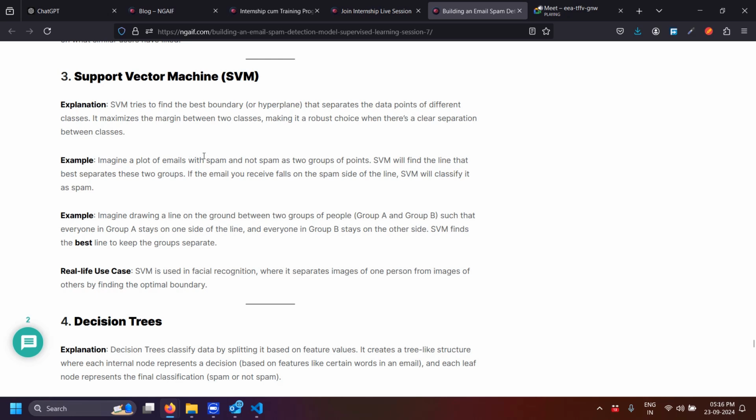Imagine a plot of emails with spam and not spam as two groups of points. So you can divide the emails into two groups, spam and not spam. SVM will find the line that best separates these two groups. If the email you receive falls on the spam side of the line, SVM will classify it as spam. So it will just detect where it is falling and group it accordingly, spam or not spam.